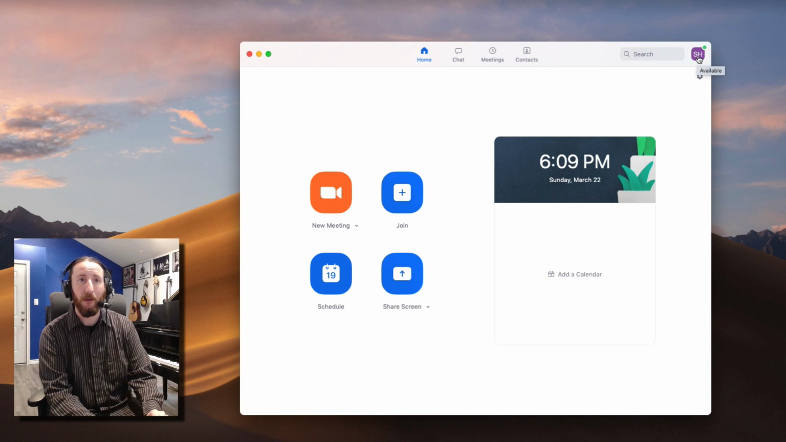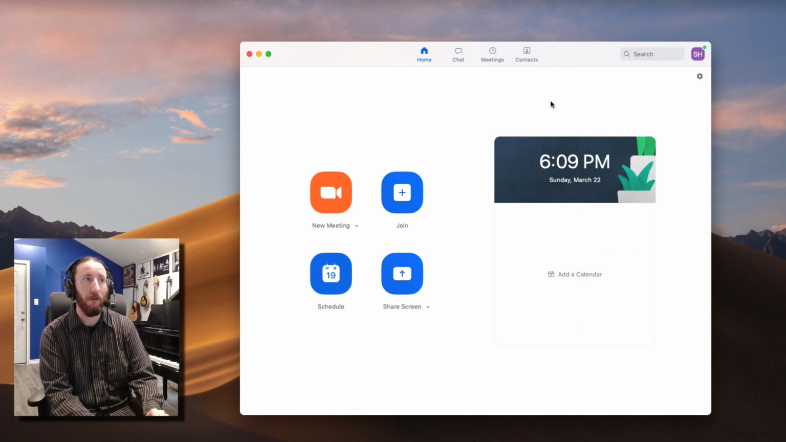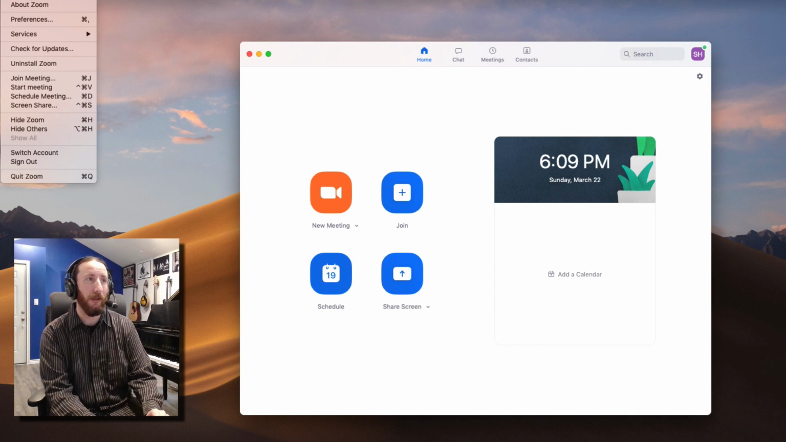All right, and then here, this is kind of like your profile. You can change certain things. You can get the settings here. You can change your picture. So that's your profile. And then in the very top left-hand corner is where your menu is. You can get to the same things from here, get to preferences from here as well.